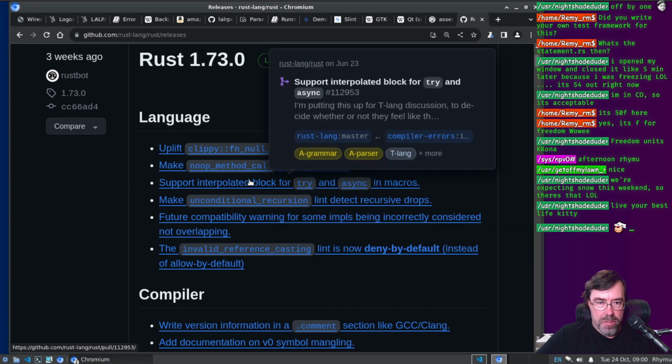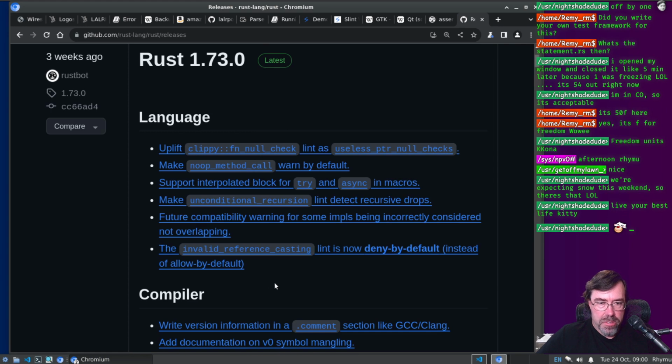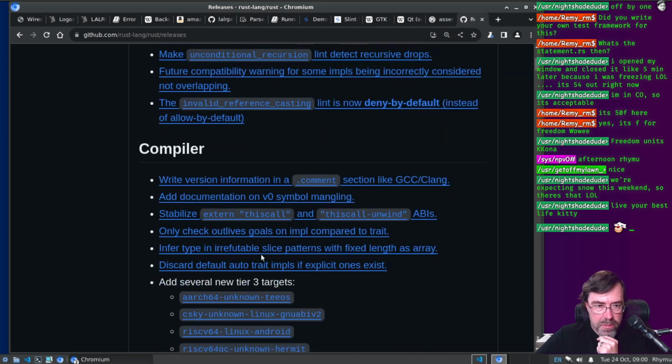Make no-op method call warn by default. Support interpolated block for try and async in macros. Okay. Make unconditional recursion lint. Detect recursive drops. Future compatibility warning for some impls being correctly considered not overlapping. These all seem pretty arcane to me. The invalid reference casting lint is now denied. So it's just lints and other arcana.